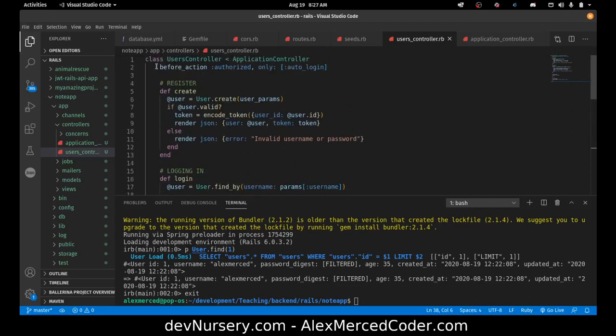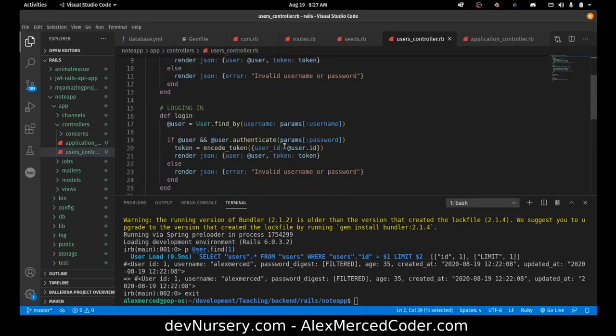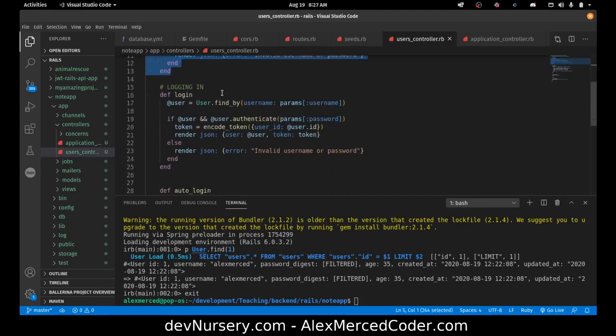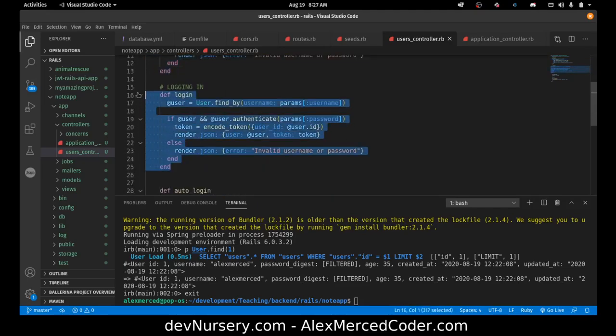What we're saying here, before action, again, before action is something that runs before the route on that controller gets run. Authorize, and again, it's getting authorized because it inherits it from application controller. But it's saying only run authorize beforehand, not for all these controller functions, but only for auto login. The other ones don't need it because you're not logged in before you create a new user, and you're not logged in before you actually log in.